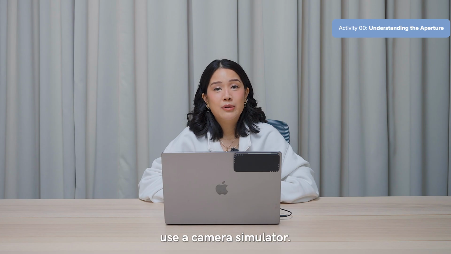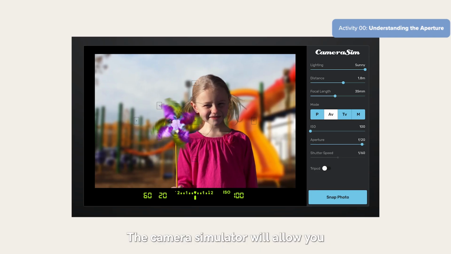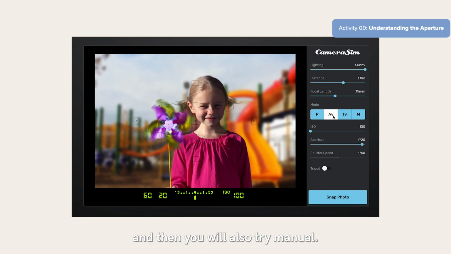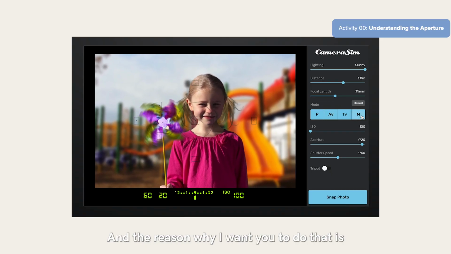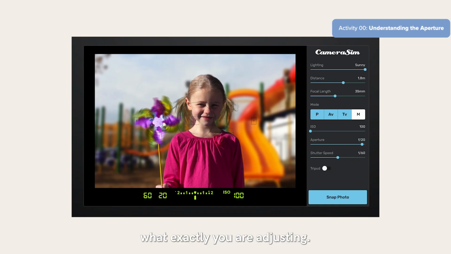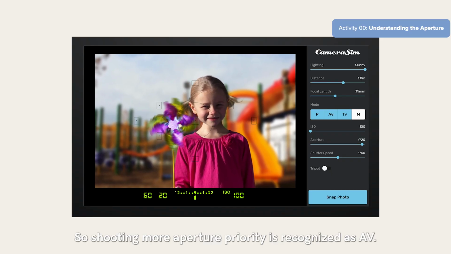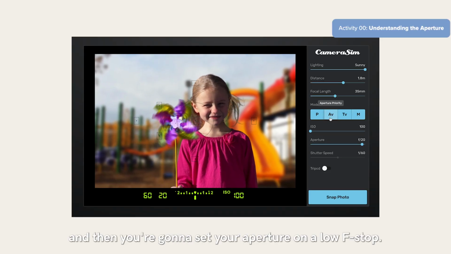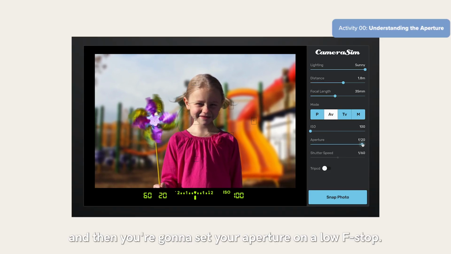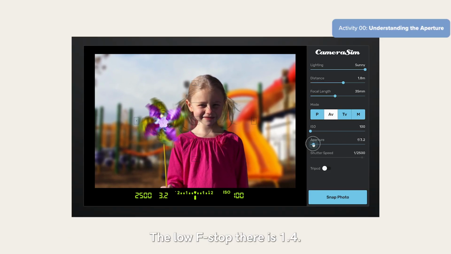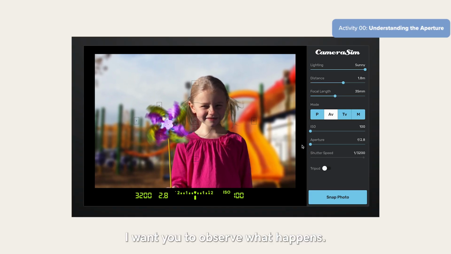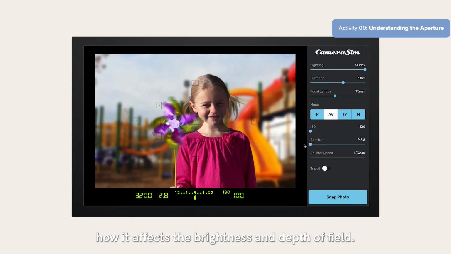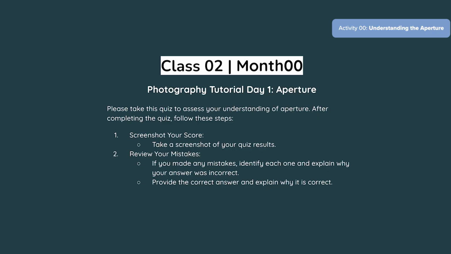So now we're going to use a camera simulator. The camera simulator will allow you to adjust something in aperture priority, and then you will also try manual. And the reason why I wanted you to do that is I want you to understand what exactly you are adjusting. So shooting mode aperture priority is recognized as AV. You're going to click on AV, and then you're going to set your aperture on a low f-stop. The low f-stop there is 1.4. When you do that, I want you to observe what happens, and I want you to take note on how it affects the brightness and depth of field.